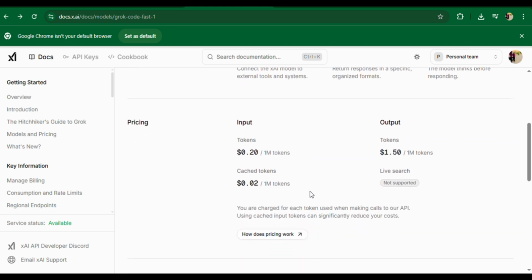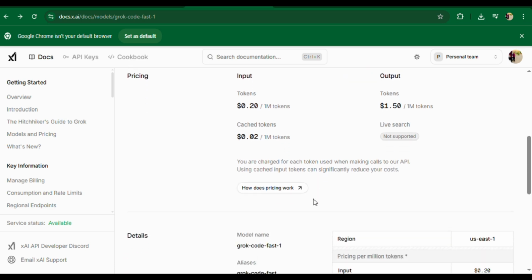One of the biggest questions is cost. Here's the breakdown. Input tokens, 20 cents per 1 million tokens. Cached tokens, 2 cents per 1 million tokens. Huge savings if you cache prompts. Output tokens, $1.50 per 1 million tokens. You only pay for what you use, and caching can make it even cheaper.